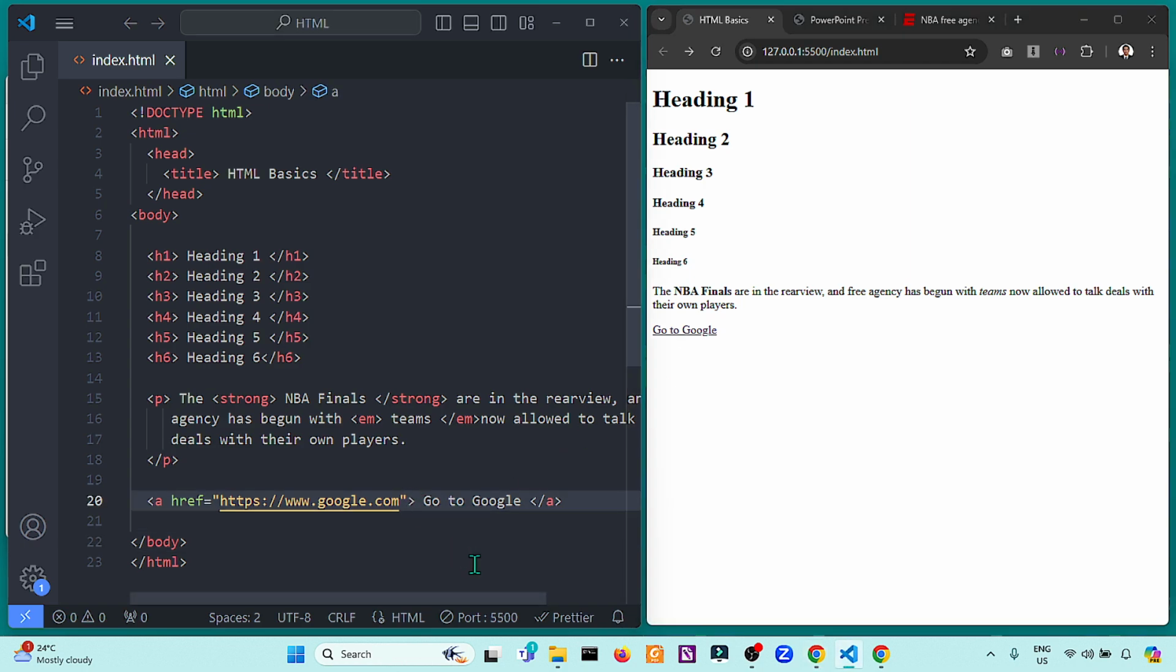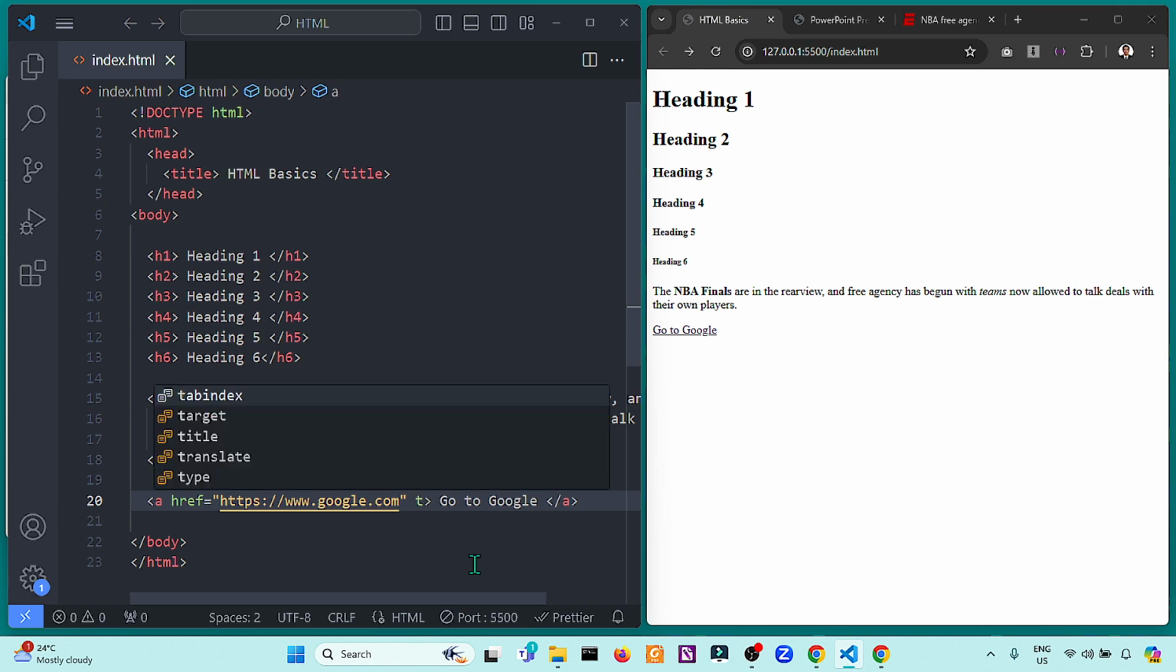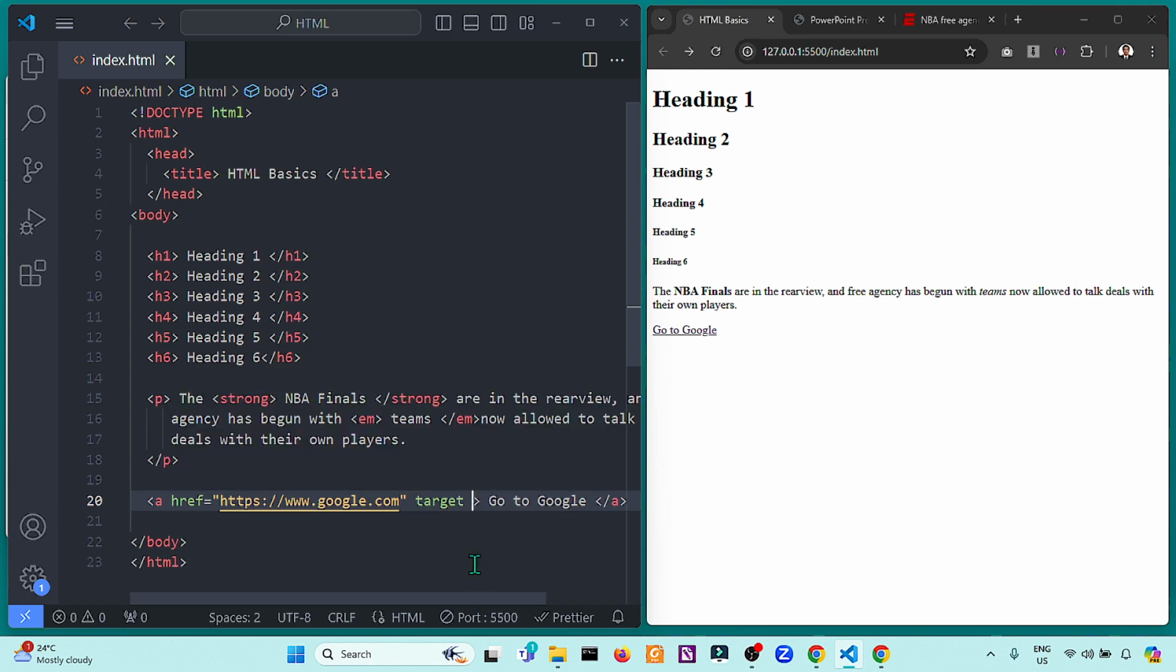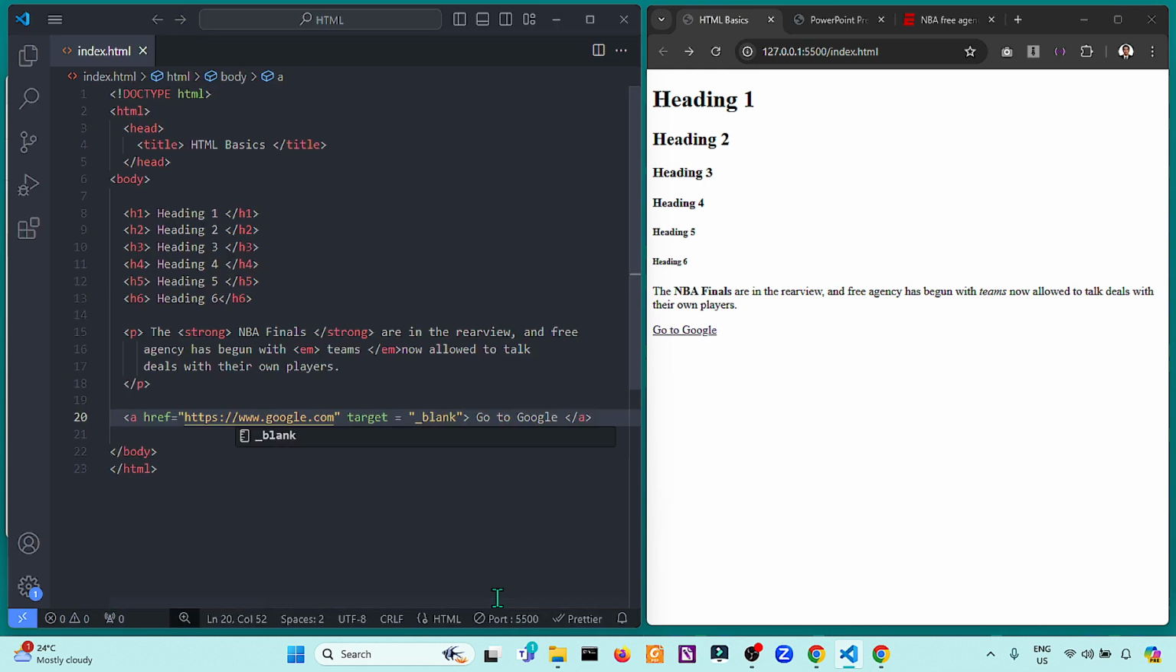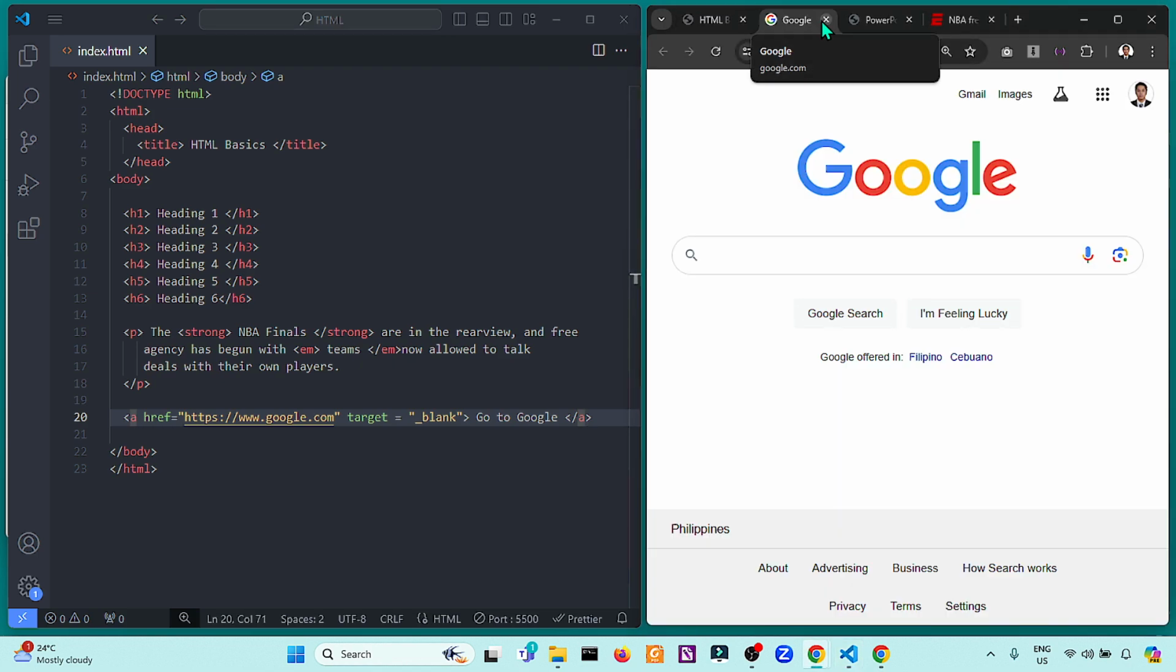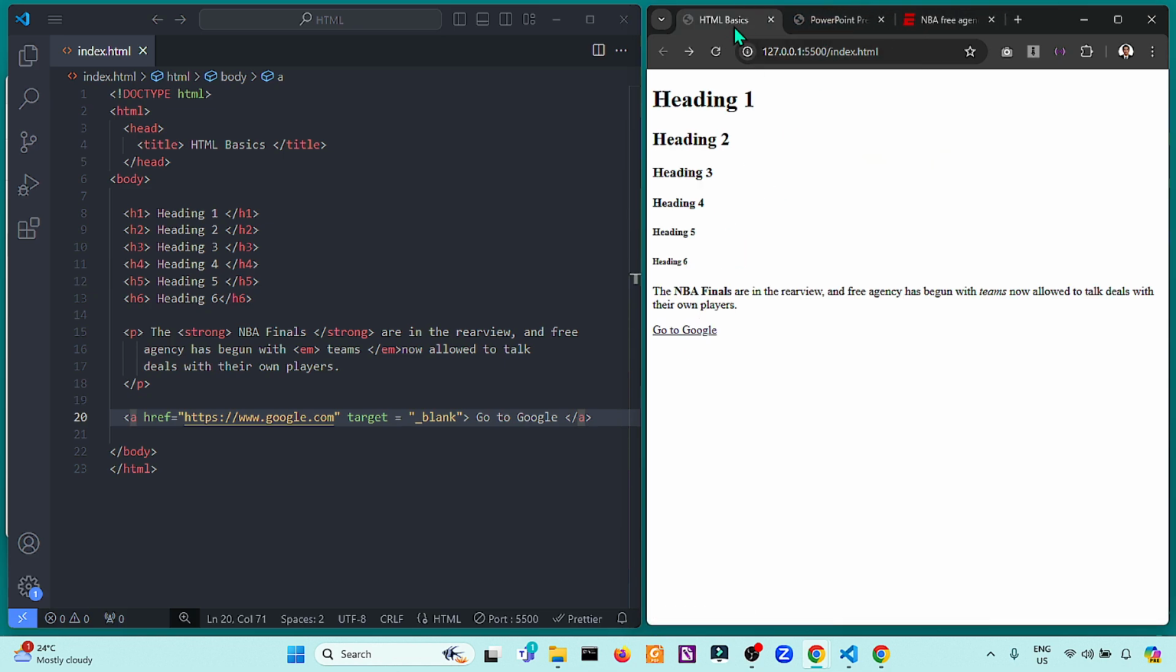You can also use the target attribute. For example, underscore blank. This will redirect, but it will create another tab instead of using the same tab.